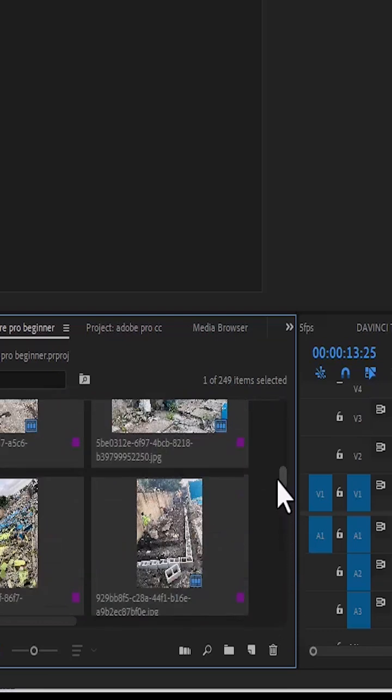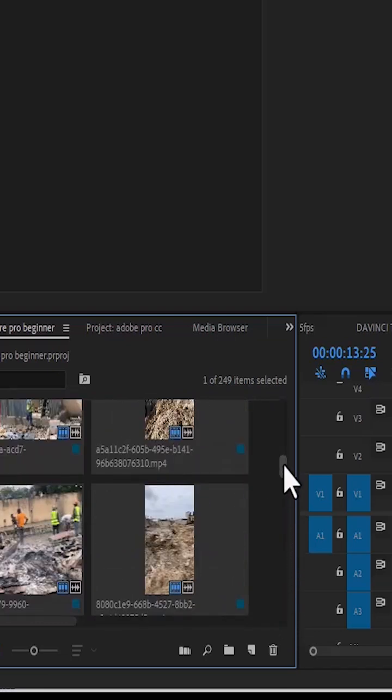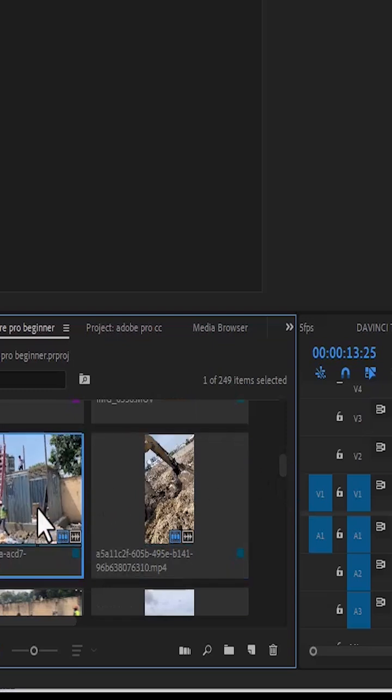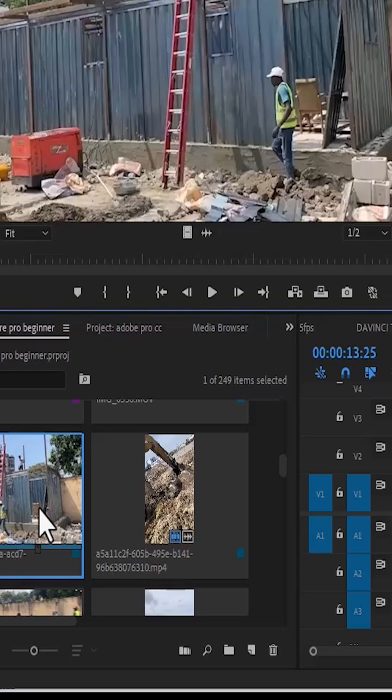So rather than editing like this, it's better you create folders for all of your projects. For example, this is a project that I edited for a client that is still ongoing. It has lasted over 2 years and is still ongoing. So the best way is for you to organize your media.